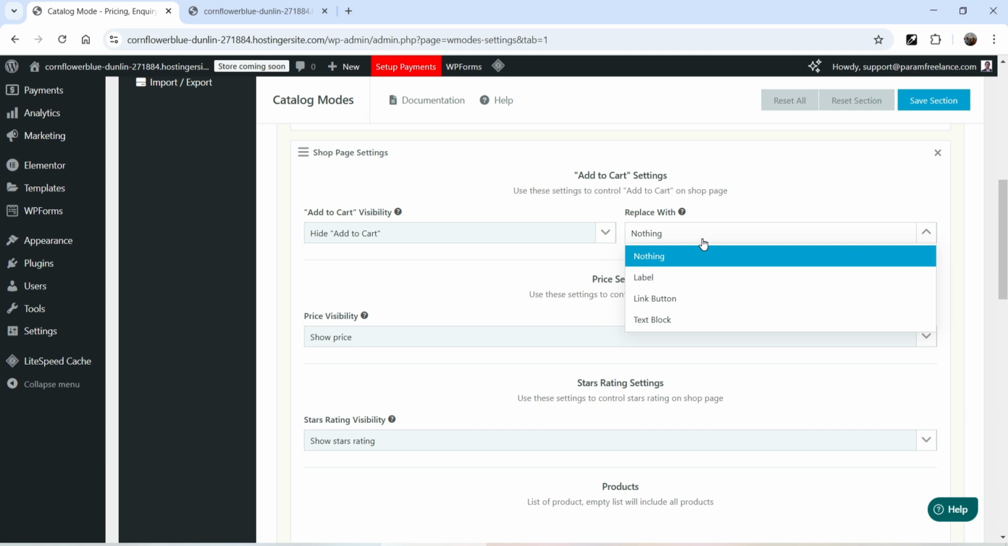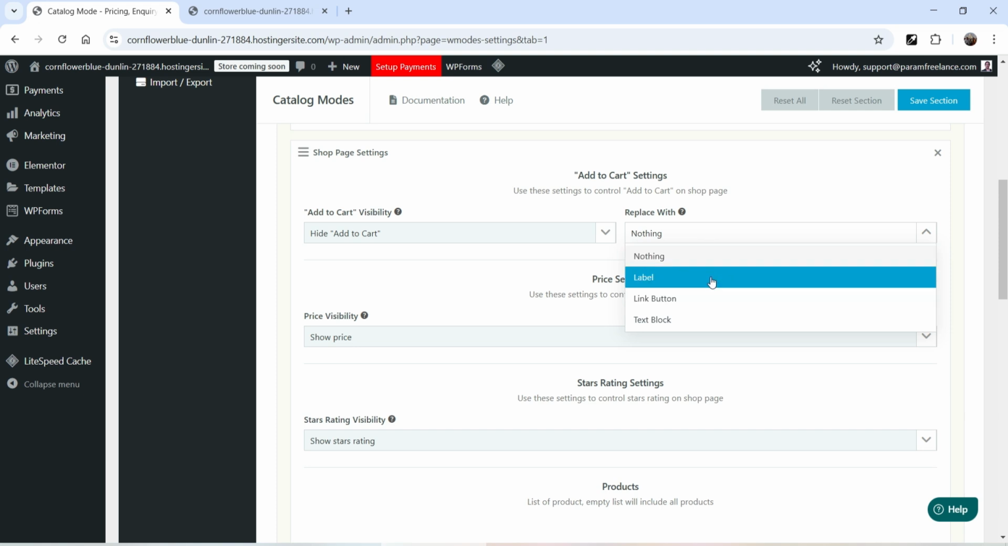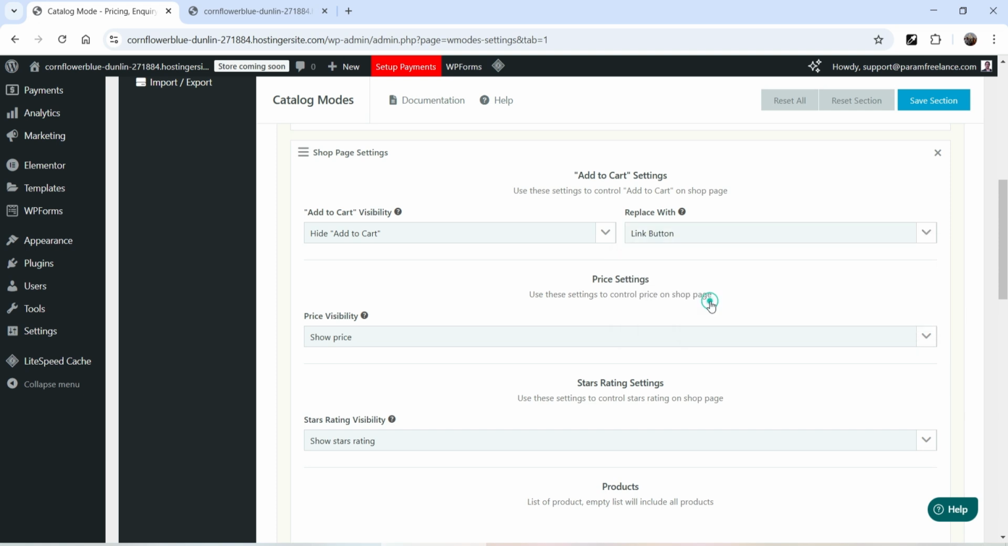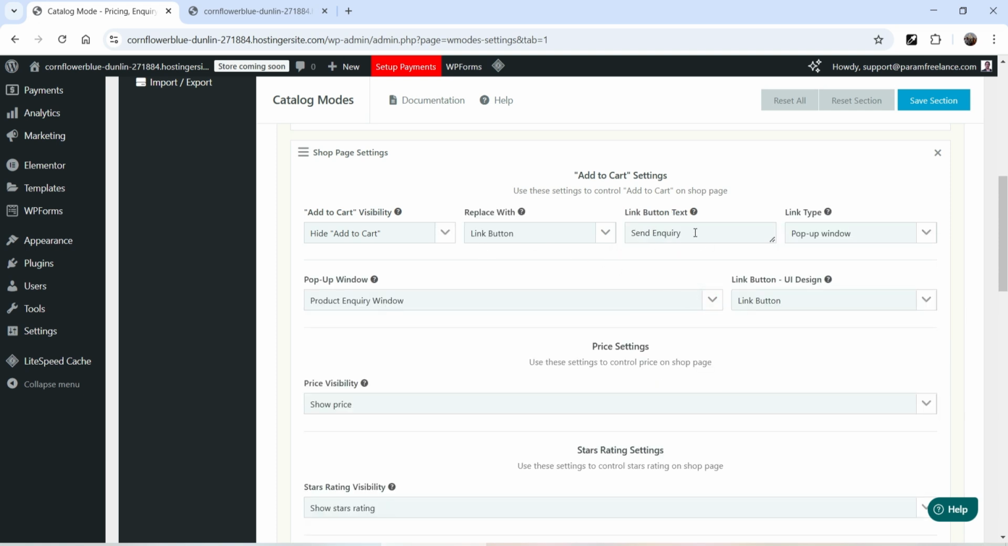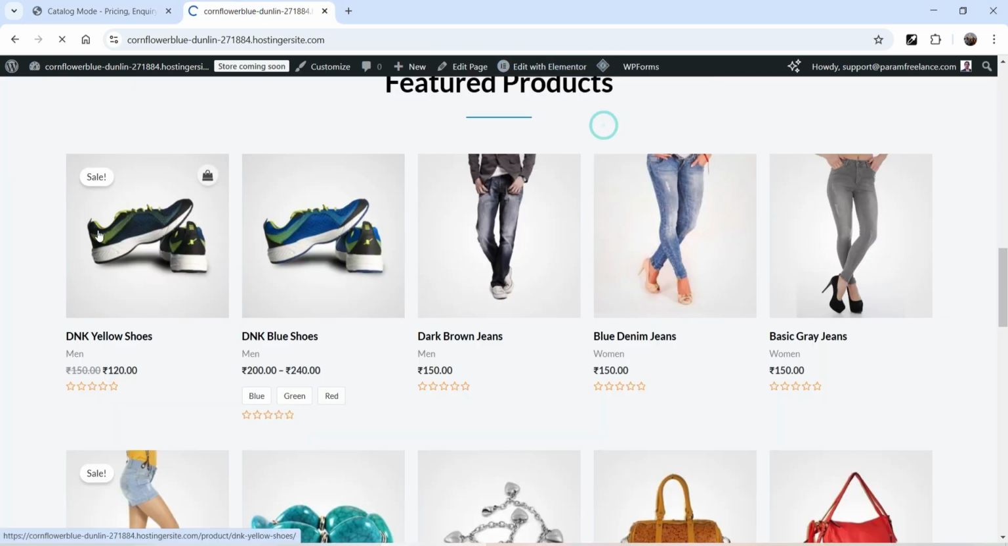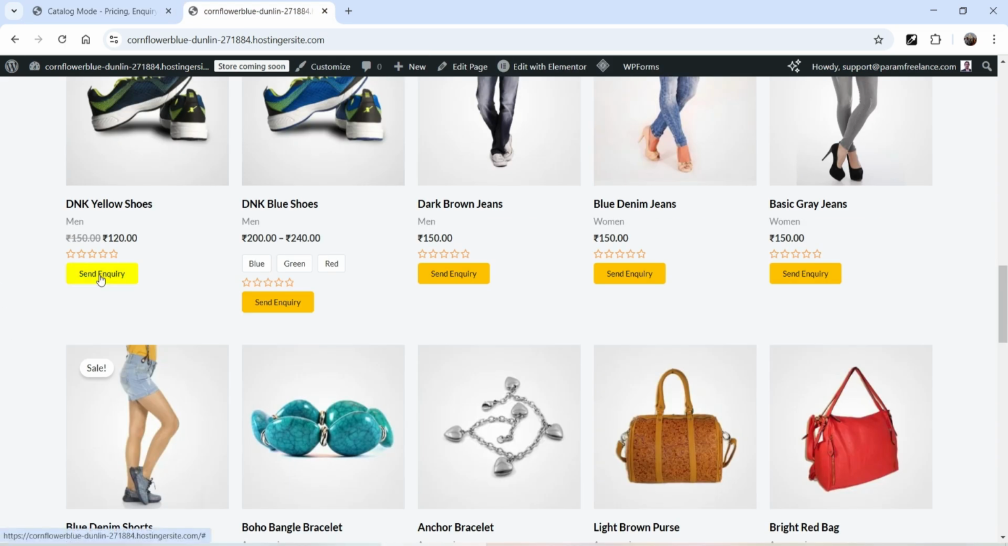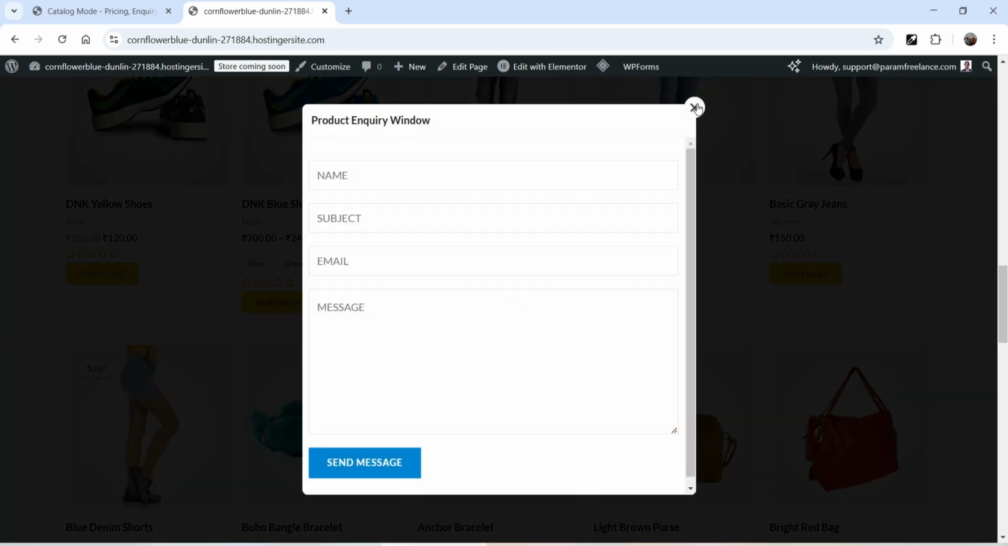Now again, you can add a link button, label or text block. I'm going to add a link button, and send inquiry will be the text, and it is going to open a pop-up window, or you can also use a page URL, a page link or a blog post page link. The same settings are there. If I select pop-up window and click save section, let's go back and refresh it. Now you will see the send inquiry button there also, and it is going to open the pop-up window again.